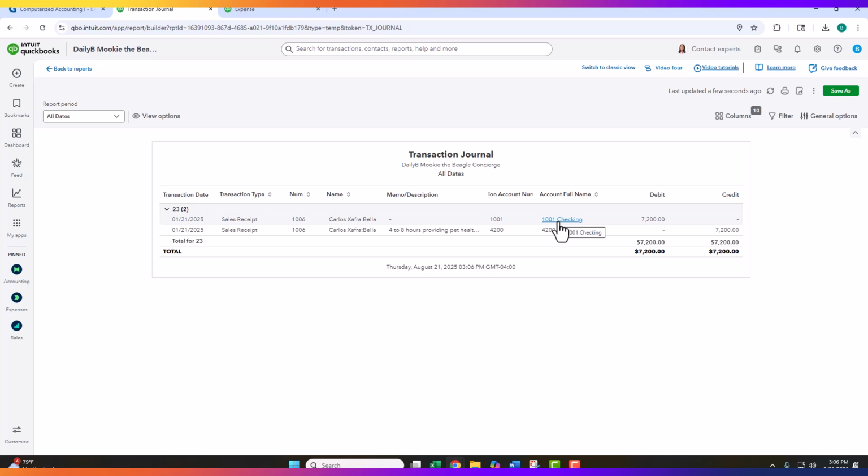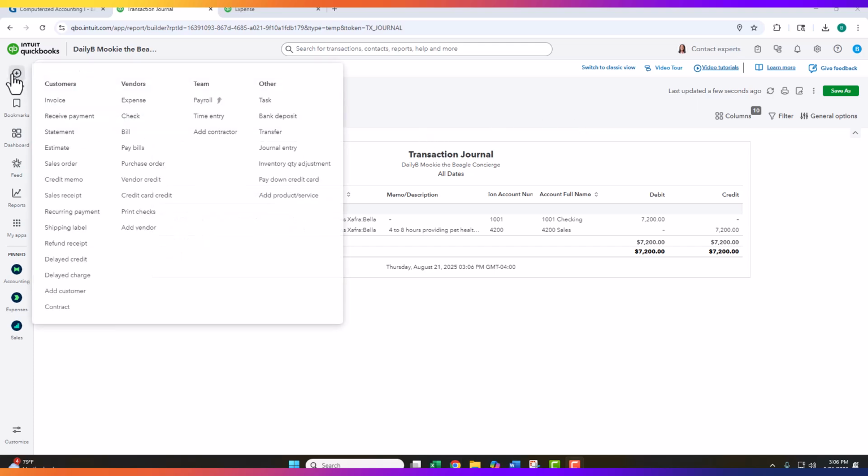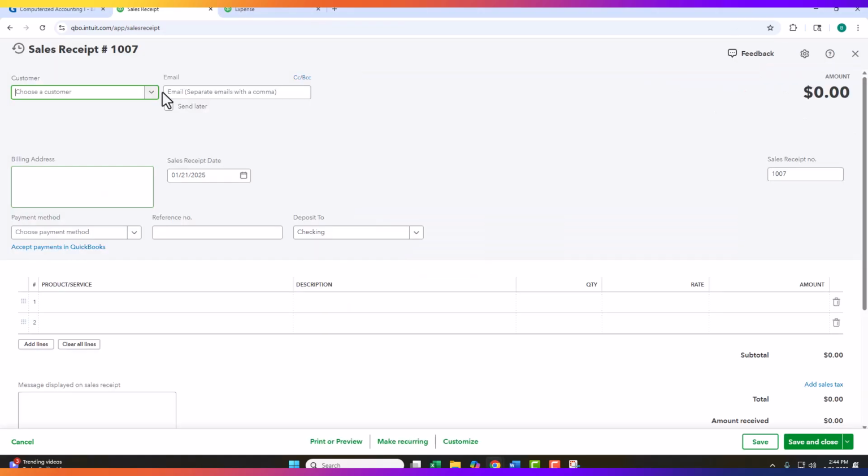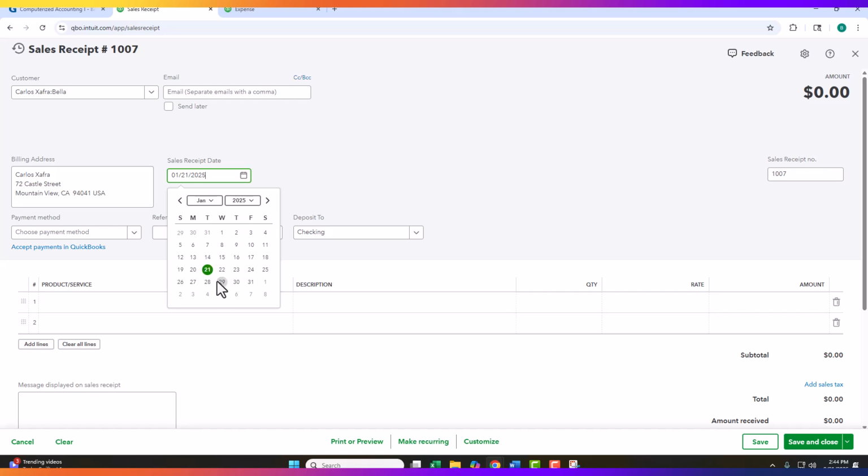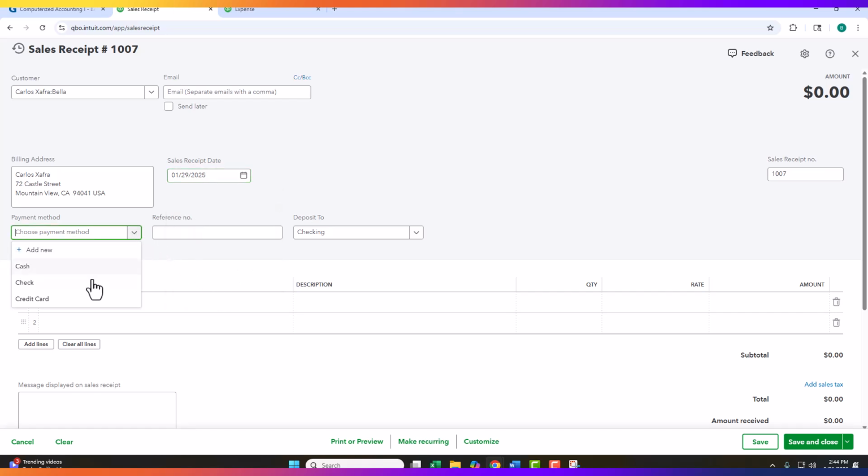All right, so our next transaction is another sales receipt. To pull that up, I'm going to mouse over Create, and from the customer column, I'm going to select Sales Receipt. And the customer in this case is Bella again. The date of this transaction is January 29th. And let's see, the payment method is a check again. And the reference number for the check was 3042.